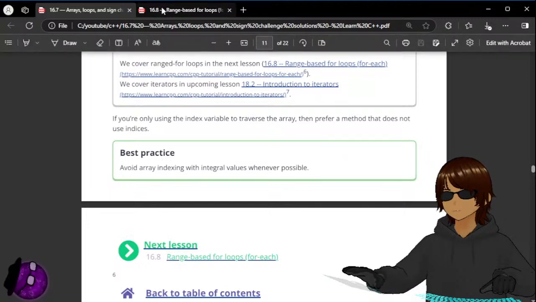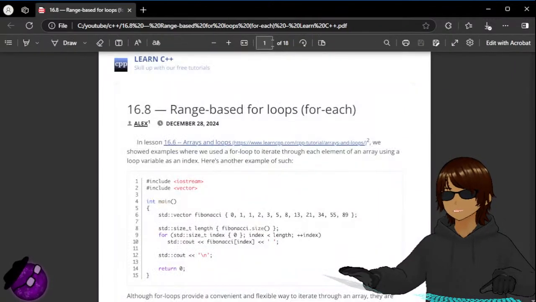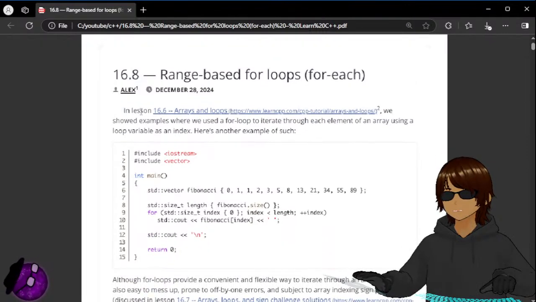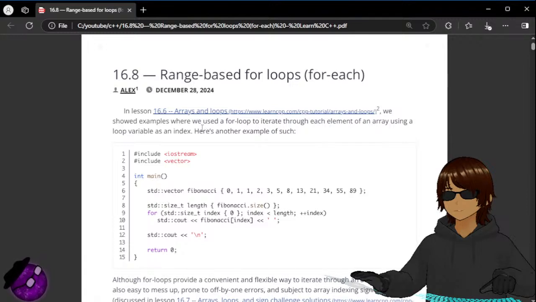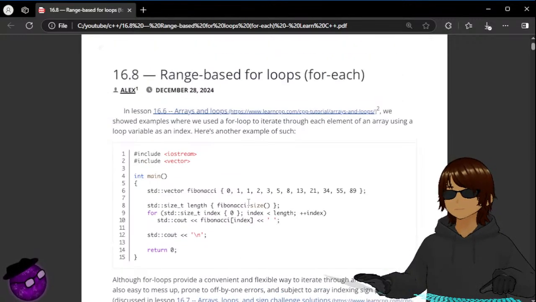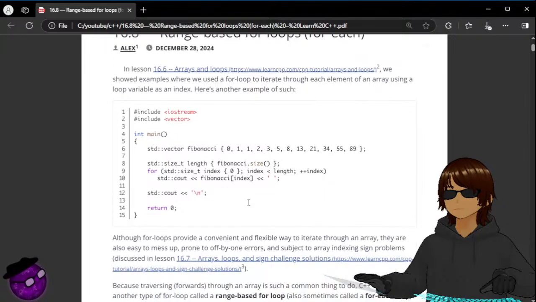Okay, so range-based for loops. Fibonacci, size_t length. Although for loops provide a convenient and flexible way to iterate through an array, they are easy to mess up and prone to off-by-one errors.